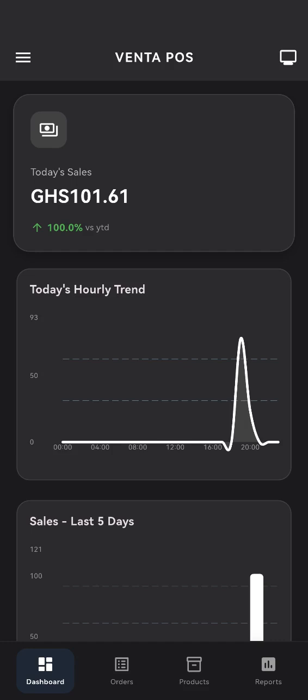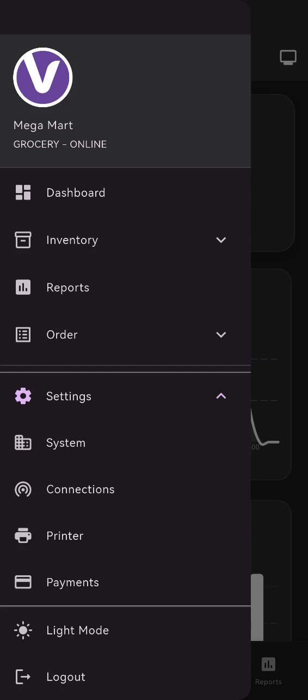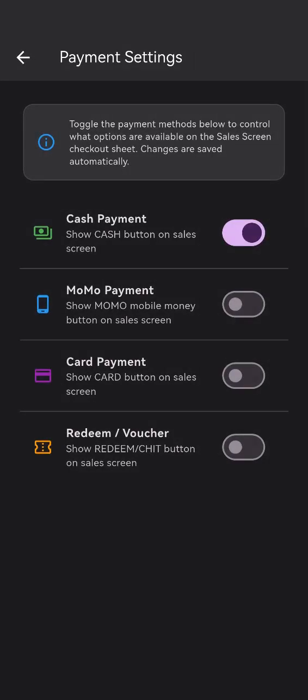Now, as I said earlier on, let's say customers want to pay with card and MoMo. So when you come to your settings over here, you notice we have payments. When you click on payments, you notice by default only cash is selected, right? So let's select MoMo, select card, and then go back to our billing screen.